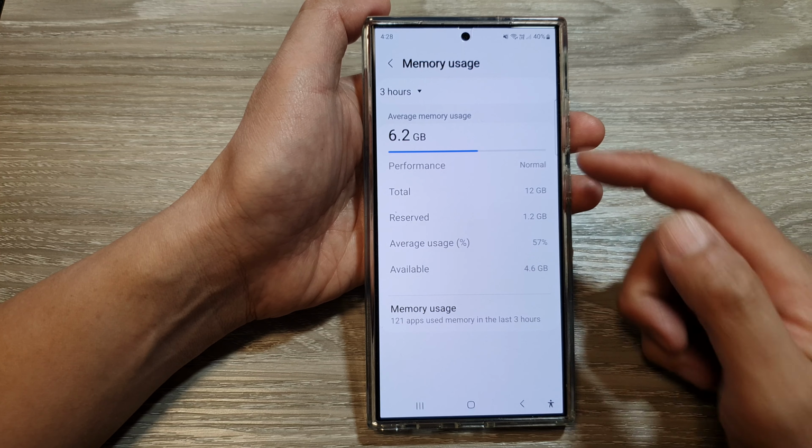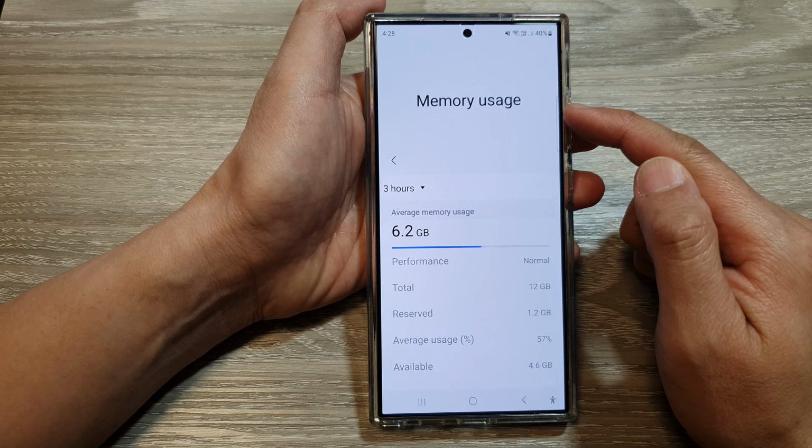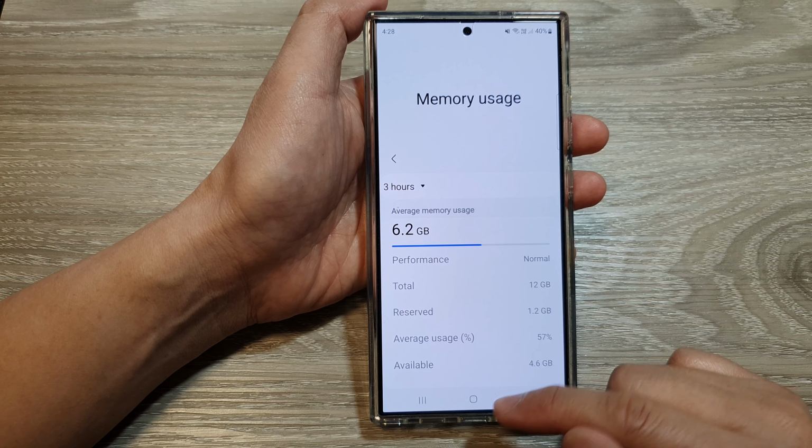And that's it. That is how you can view and find the apps that is using up the memory usage on the device. And that's it.